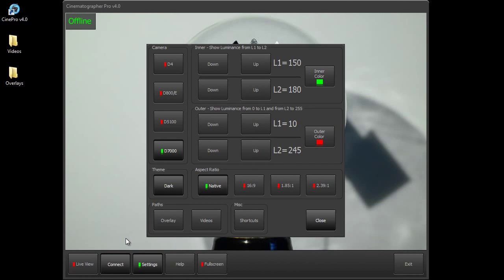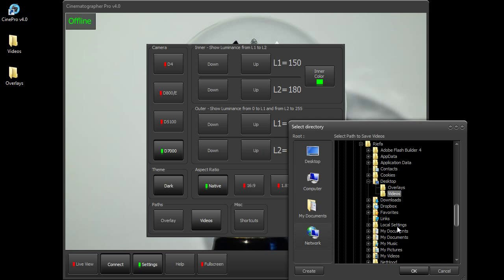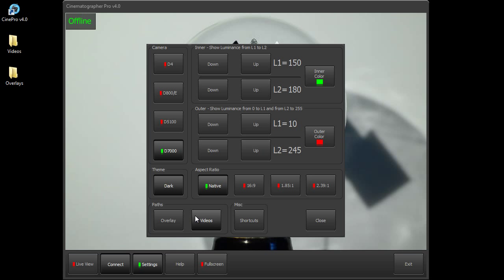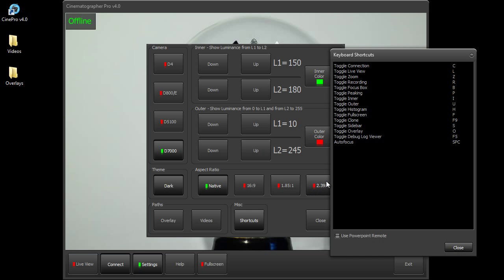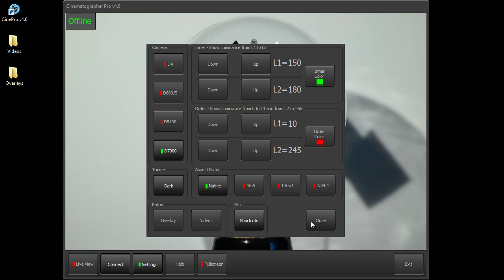Now, when we recorded a video earlier, it was automatically transferred back to the computer, and you could specify where that goes here under videos. So just pick a path, including across the network, and it'll send it to that location. You can also use shortcuts, and a shortcut allows you to map a particular key on your keyboard to a command. And here we have some keystrokes that allow us to quickly perform a lot of the commands. As for example, here I have C to connect and L to turn on live view.